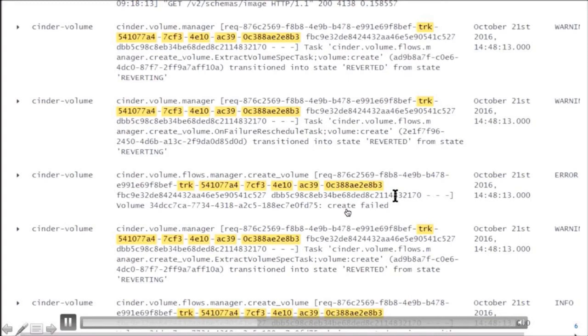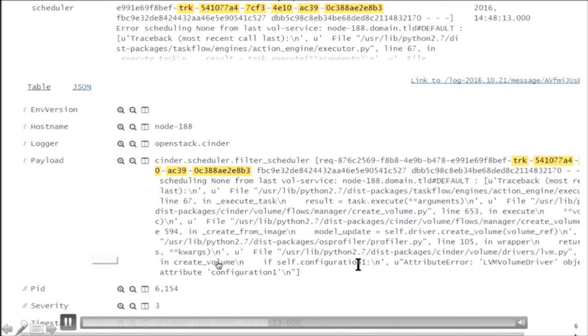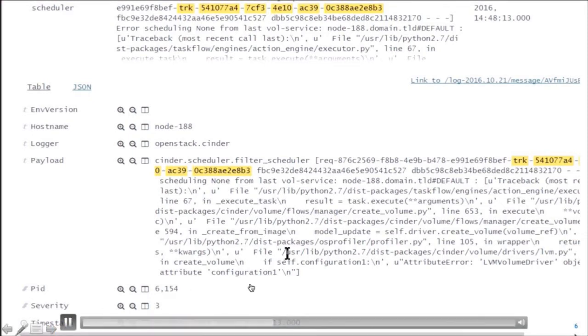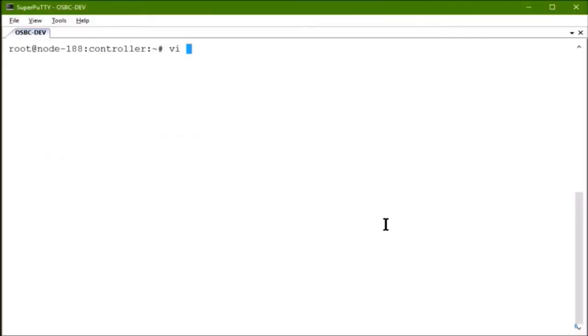And so we keep on going, and we see that Cinder volume says create failed over here. When we scroll down a little bit more, we see a Cinder scheduler error, which is a traceback that is not beautified. There is an if self.configuration attribute error over here. This means there is a problem at this line number, which is probably in lvm.py. So this is how you can get to the Cinder volume, Cinder scheduler error from the Kibana UI pretty simply. Right, so let's take a look at this file and see why this error is there.